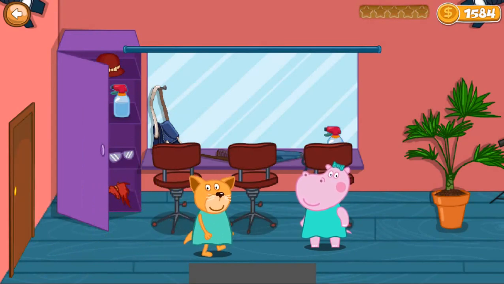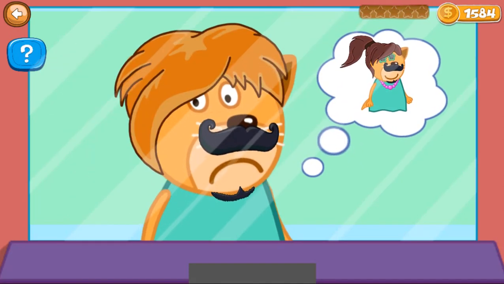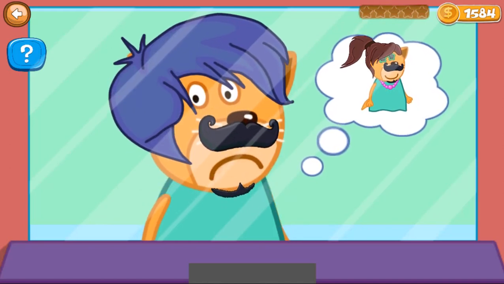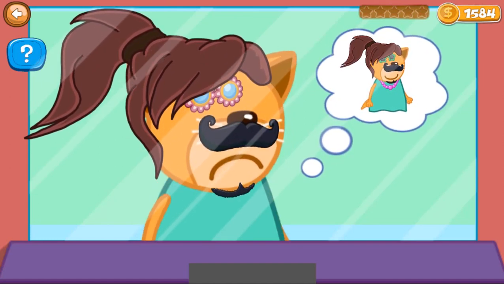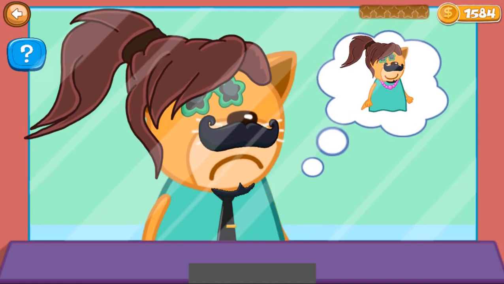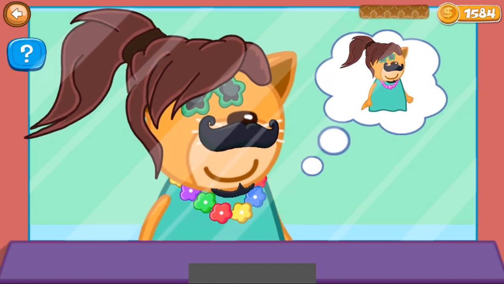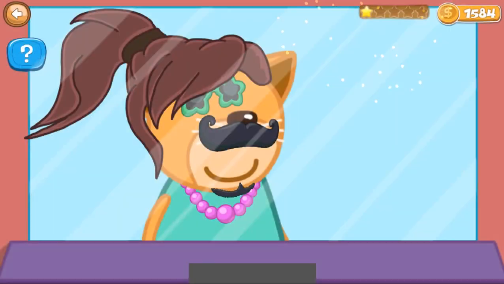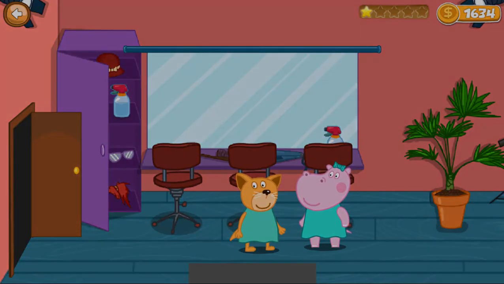Make up the client so that we can't recognize him. Slide your finger on the client to change the element. Well, the client doesn't like this element. Oh, yes! Let's continue to create. Amazing! Let's continue to create. Let's change it. Tap on this button to take a photo. What a unique look! Let's make up the client so that we can't recognize him.